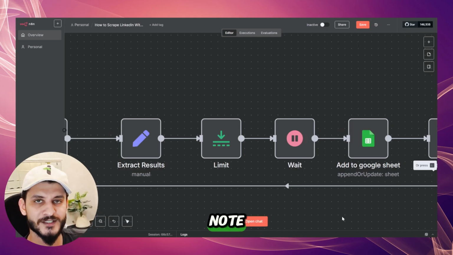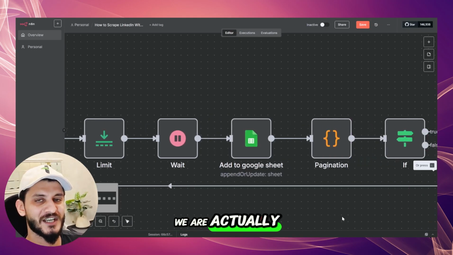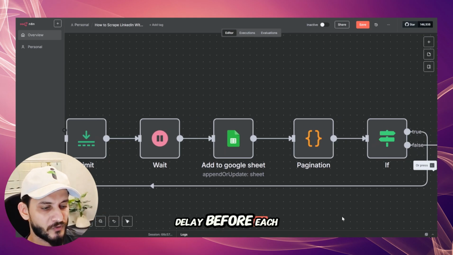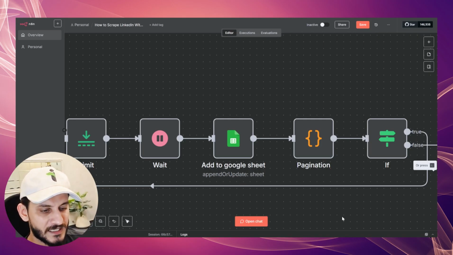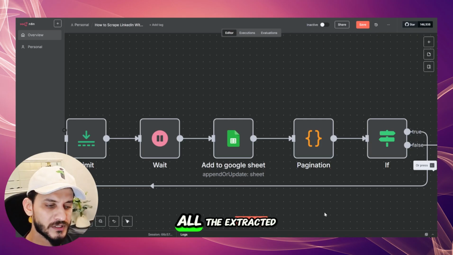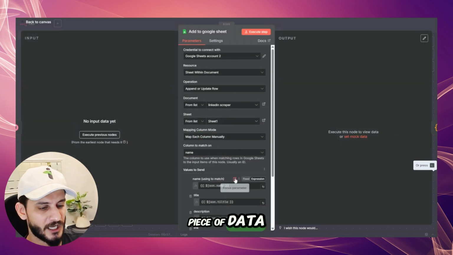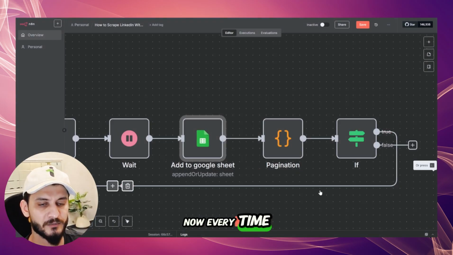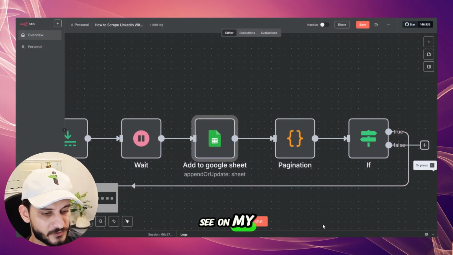Now, the wait node. This is my favorite node, to be honest, because here is where we are actually abiding by the policies. A small wait node adds a short delay before each insertion to ensure we don't overwhelm Google Sheets and keep the workflow smooth. The Add to Google Sheet node appends all the extracted profiles into your spreadsheet. It maps each piece of data, name, title, description, profile link, and image into organized columns. Now, every time the workflow runs, your lead sheet grows automatically, as you can see on my screen.